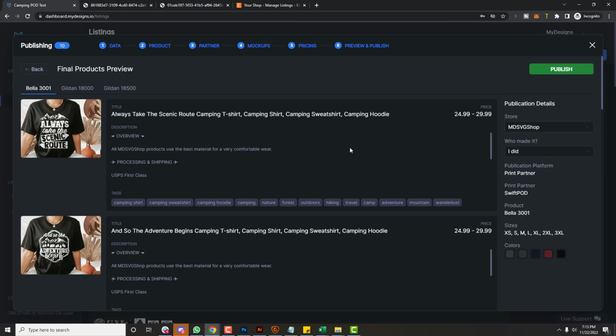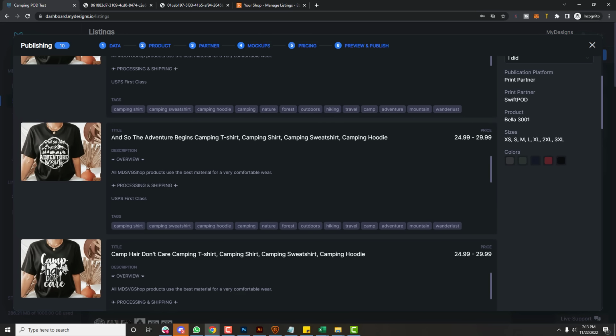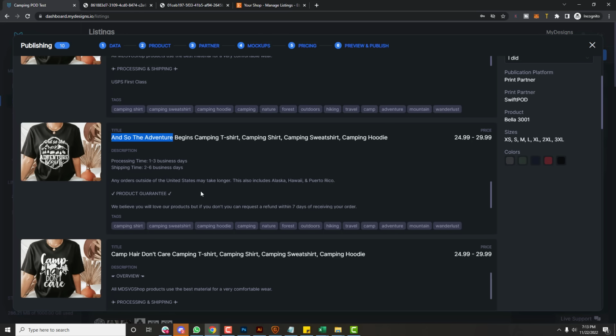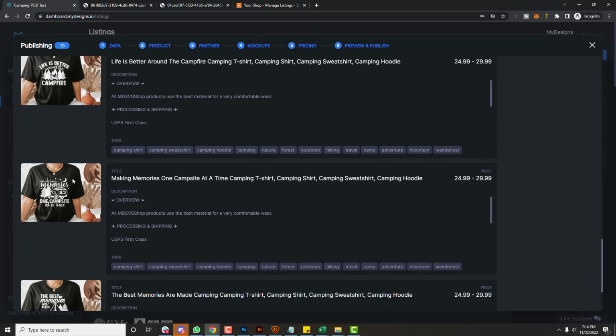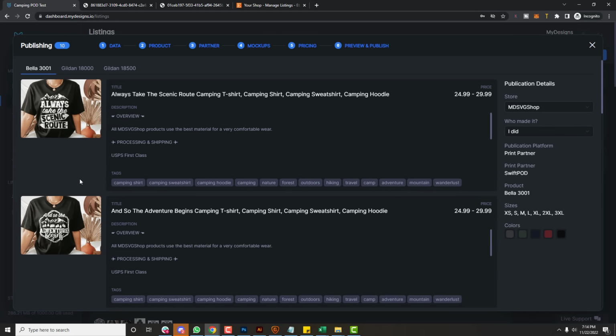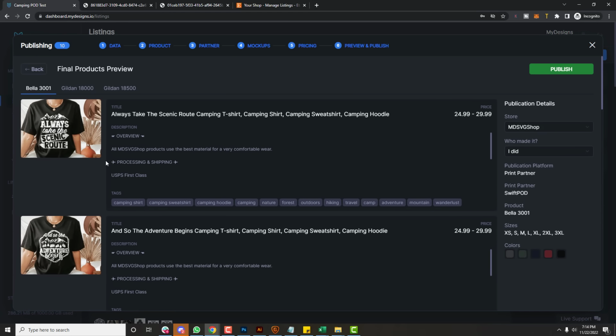And then you can preview and review each of your listings, like the title, description, and tags, to make sure everything looks good. Now it shows just the primary mockup here, which is okay for now. But of course, when I publish it, it's going to include all those mockups and generate those size charts for me. So in this case, I like what I see. I'm going to go ahead and click publish.